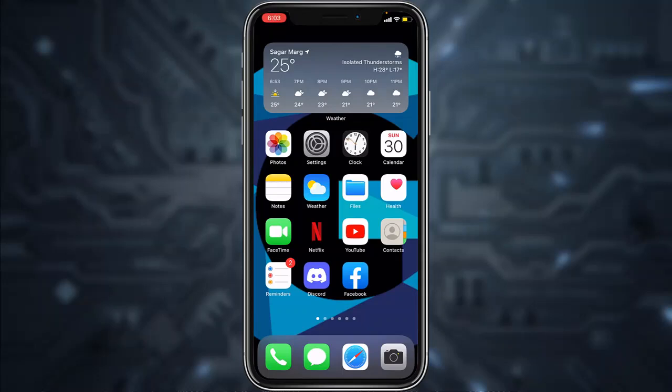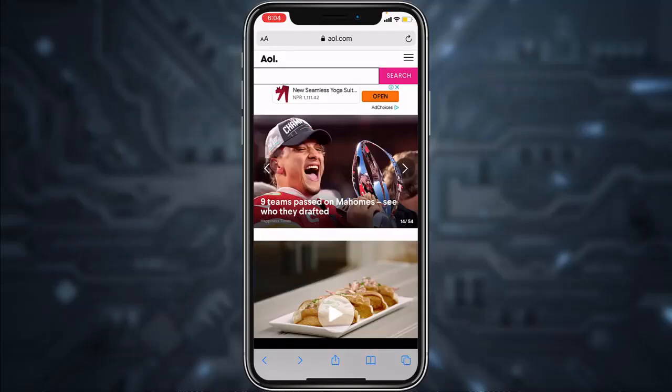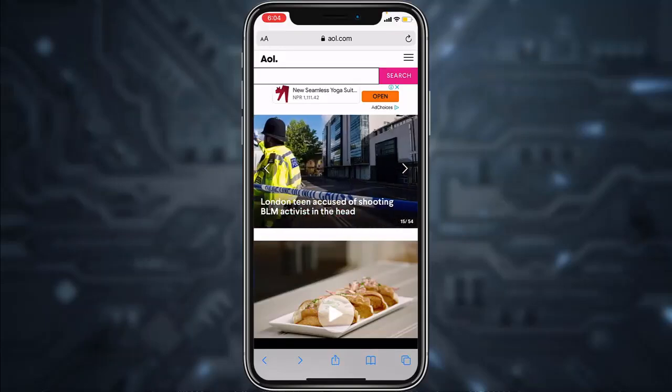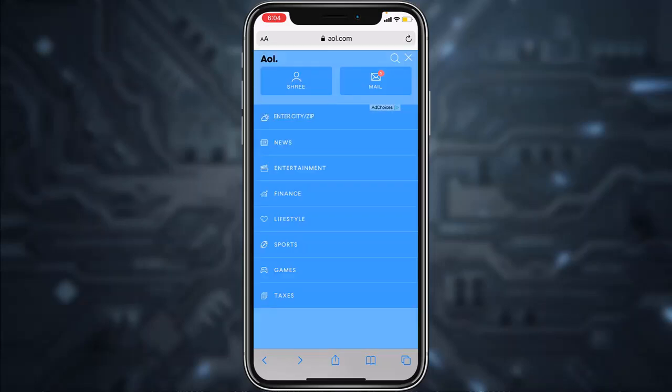In today's video, I'm going to show you how you can log out of your AOL account or your AOL mail account from your mobile device. So this is the homepage of AOL, and I'm currently logged into my account. As you can see on the top left corner of the screen, it's displaying my name.